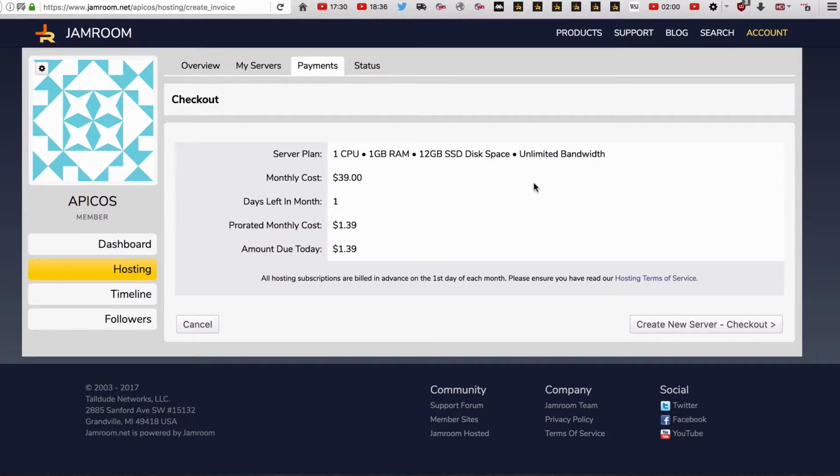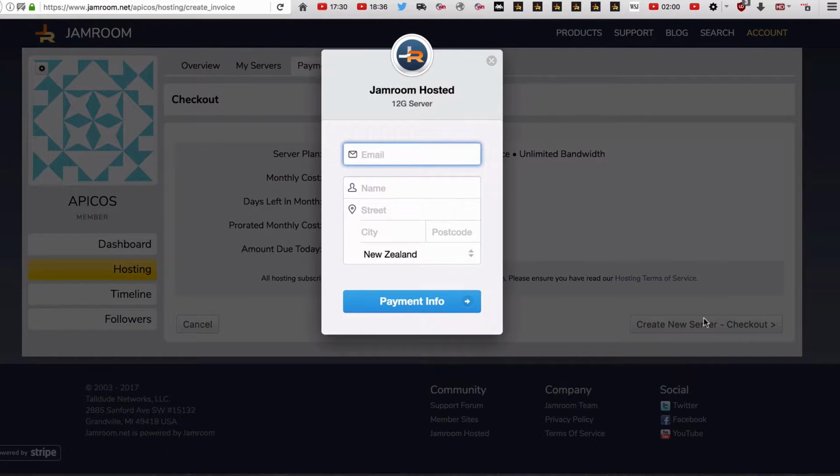You'll be redirected to the payment screen in order to put your details in. You won't be charged until 7 days have passed. If you cancel your server before those 7 days have passed, if you delete the server, you won't be charged anything. If you do decide that you want to keep the server, then you'll be charged 7 days from the point in time when your trial first started. So enter your details in here.